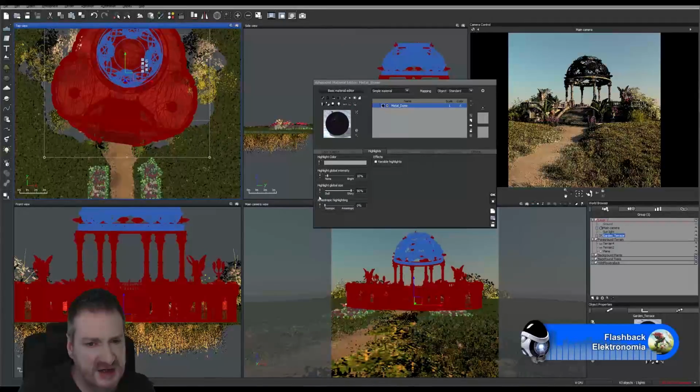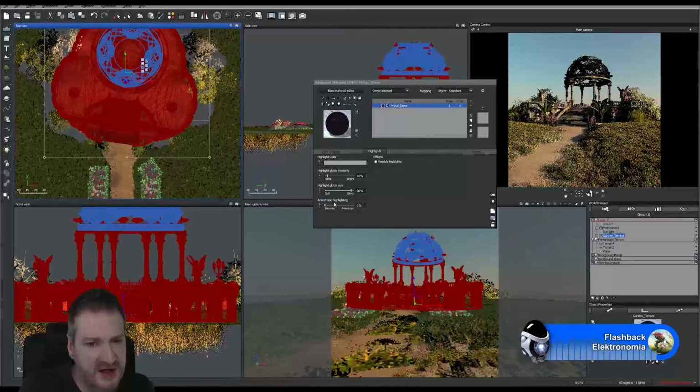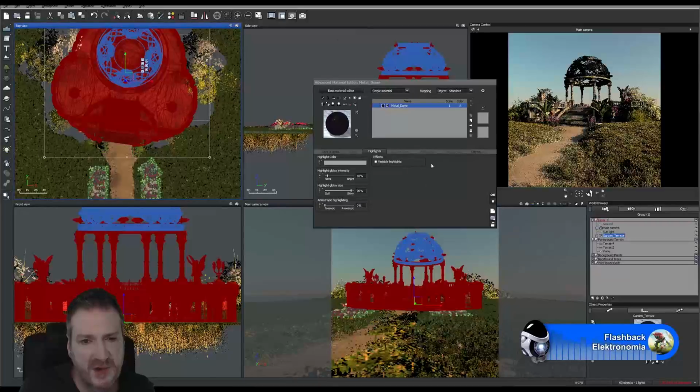I don't tend to touch the anisotropic highlighting at all, not for this model anyway. And the highlight colour is just a mid-grey.